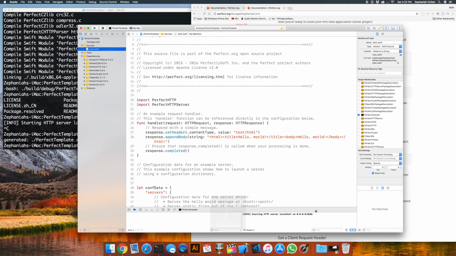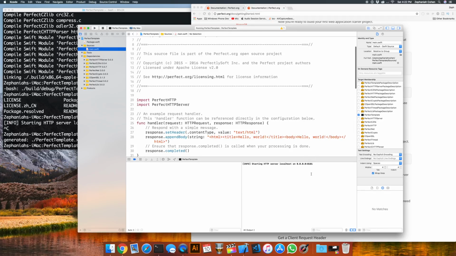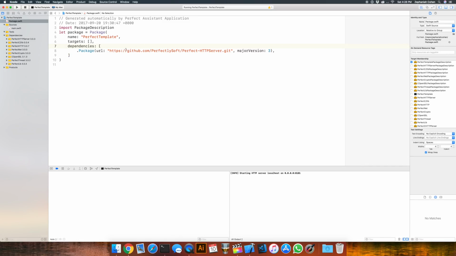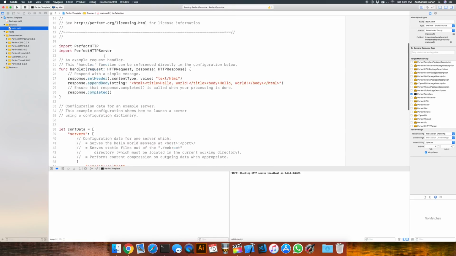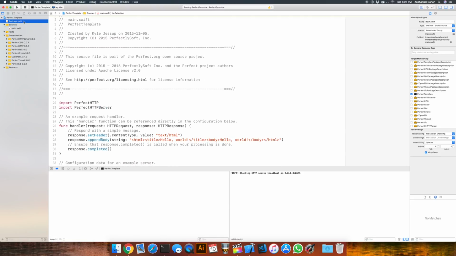It'll probably compile it on your machine. And what you should see here is the same message that you saw from the terminal. Server localhost is running on port 8181. Let's take a look in the project here. We have a package.swift and we have a main.swift that are already filled out for us a little bit. And we're going to make some modifications to both of these files.